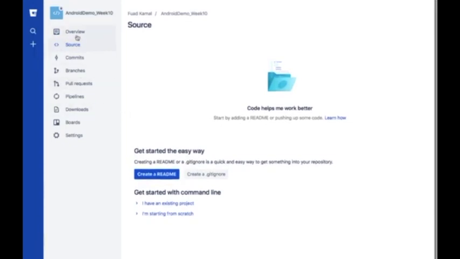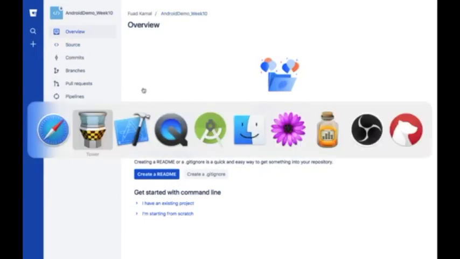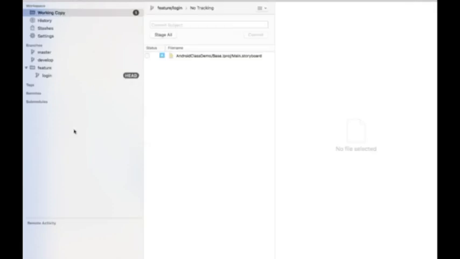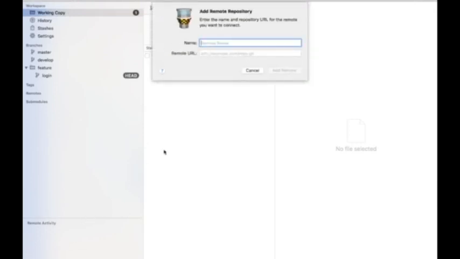How do I do that? Okay, so let me add a remote repo here. So I'm going to add a remote repository. Now, I could have more than one remote repo. Real quick before I do this, let me show you.